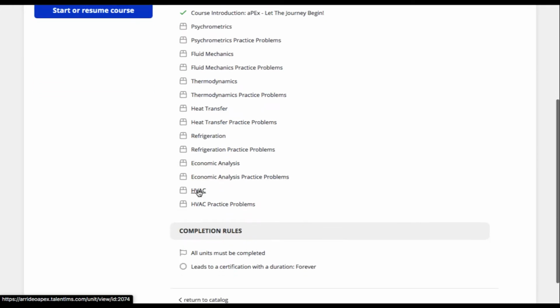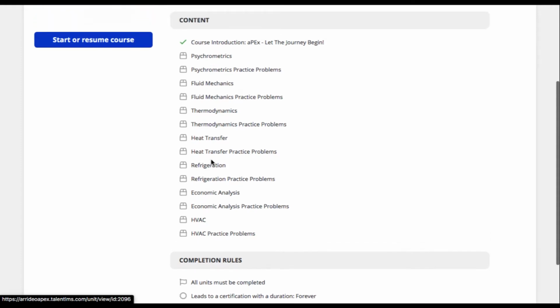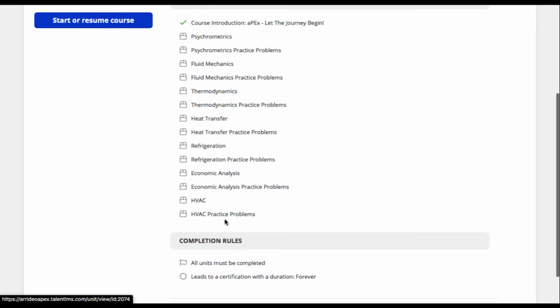I wanted to point out that HVAC has several topics within it. It's a pretty large module that takes refrigeration, thermo, and psychrometrics topics to a set of HVAC-specific subjects that go a little more granular into the topics you'll see on the exam.